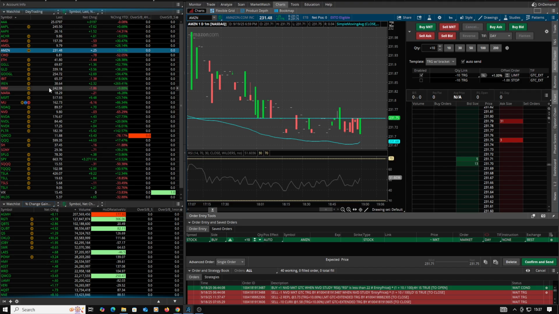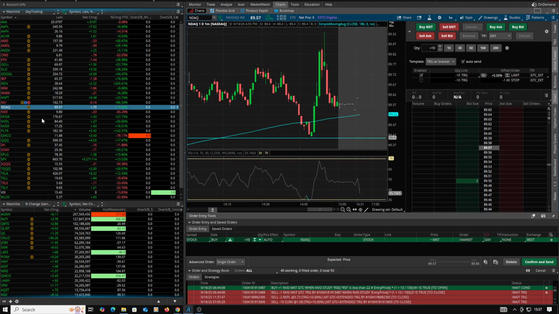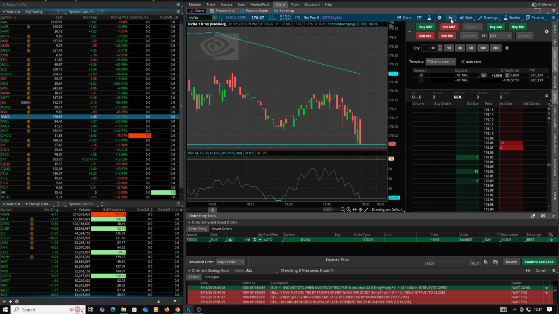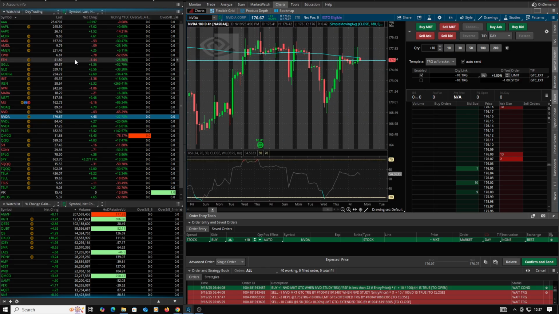Maybe you have hundreds of tickers that are your favorites, and every single day you're going through them, clicking on them, checking them. Is it overbought? Is it oversold? It's tedious work. I'm going to show you something very cool that ThinkOrSwim has for us. And if you got to this point, good.